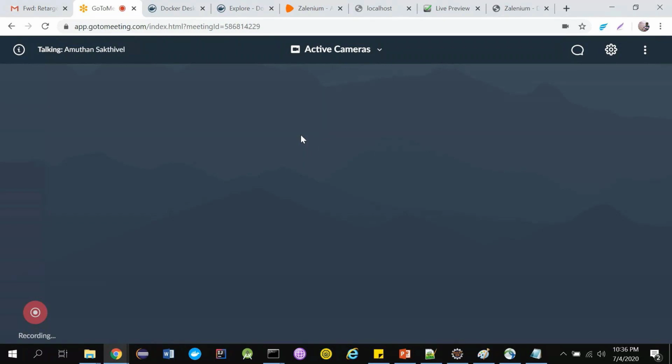Okay, so there was a question from Ayappa: is there any environment variable setting to start working with Docker?